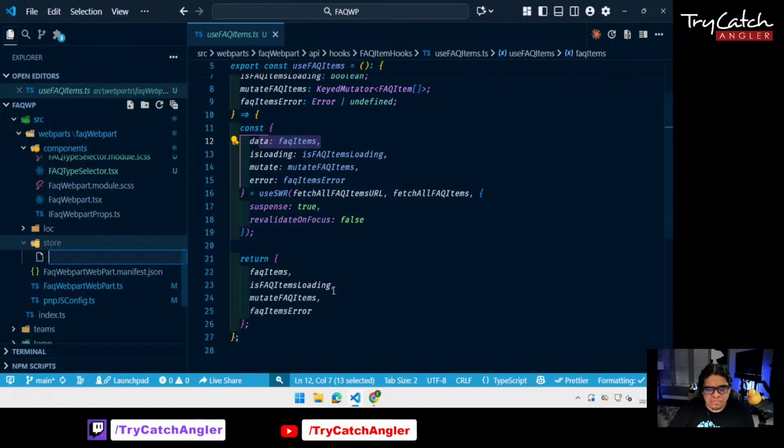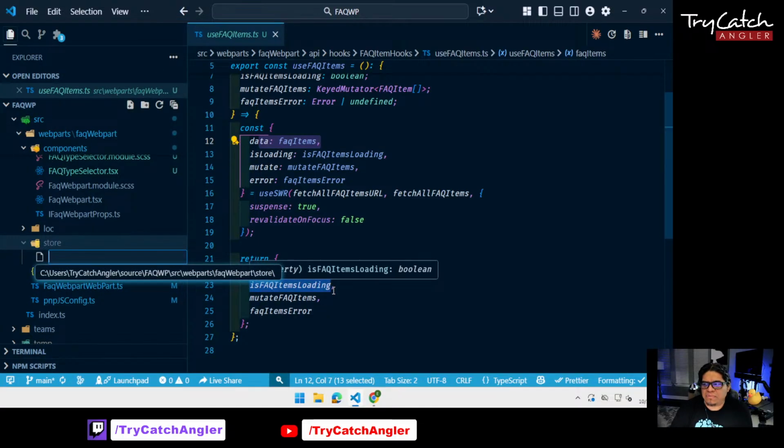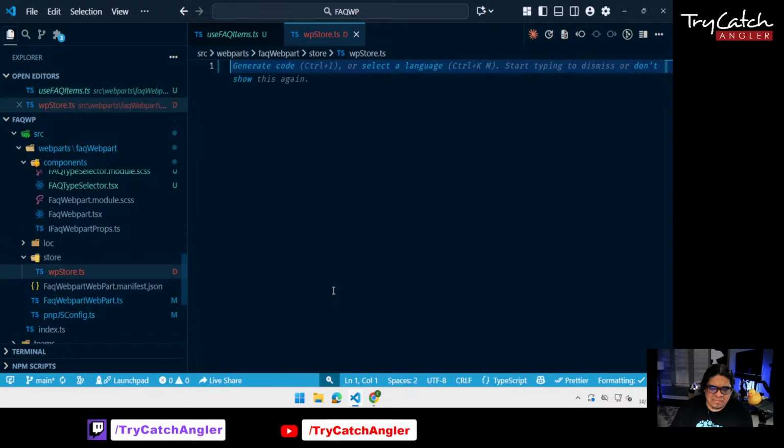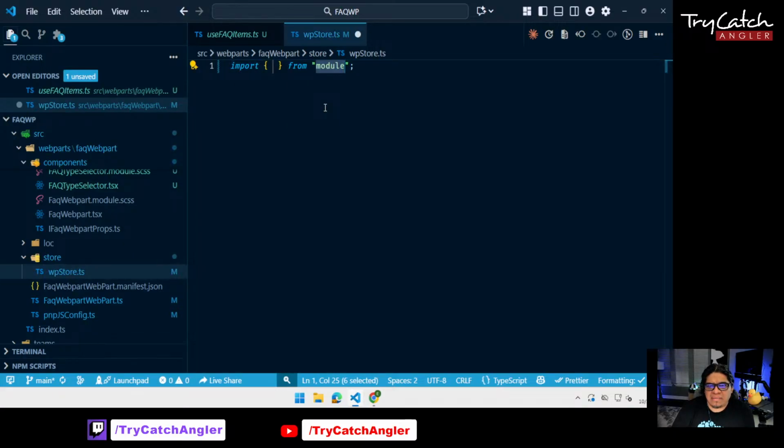And inside of store, you're going to create a new file called webpartstore.ts. Okay, this is a TypeScript file that's going to be basically generating your store. For the purposes of this demonstration, we're for now going to store only the error state, the global state, to keep track of any errors that happen within your application. So we're going to import, and the import is going to be Zustand.